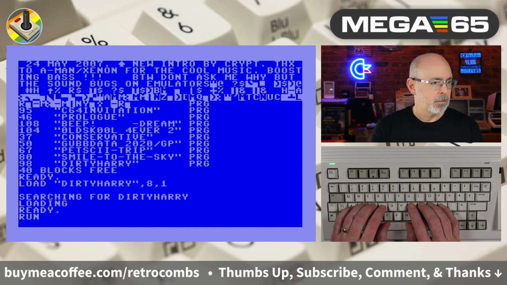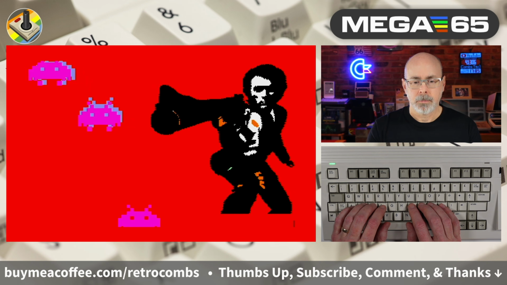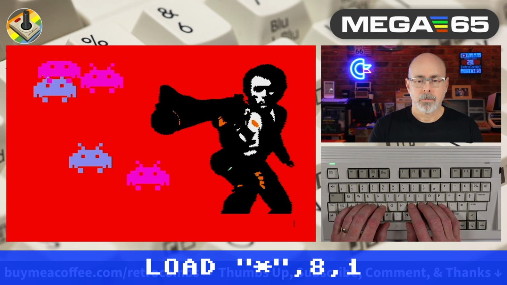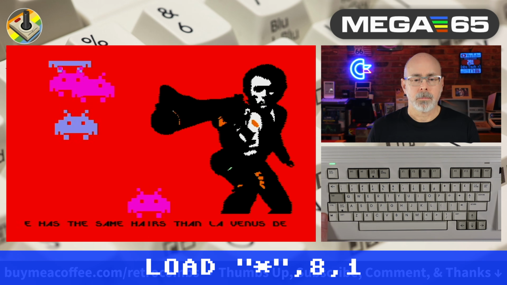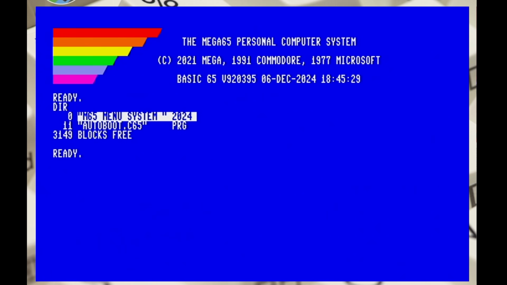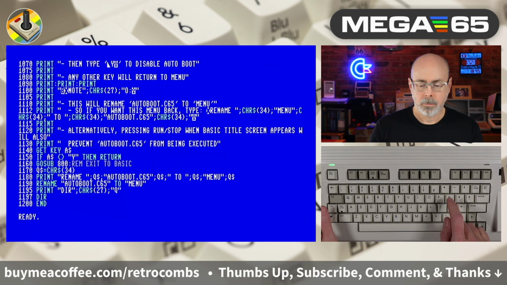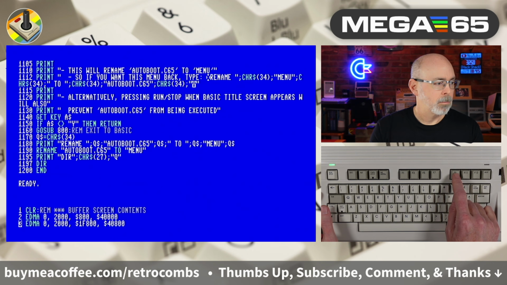Most of us have that built into our muscle memory. This loads the first file on the disk and typically runs it with the run command. The asterisk is a wildcard symbol telling the MEGA65 to match the first file in the directory without specifying its name. You can also take advantage of a more advanced autoboot feature introduced with the Commodore 65, where a disk can contain a file named autoboot.c65. If the file exists on the disk and is a valid program, the boot command will automatically load and run it. It is a slick option.